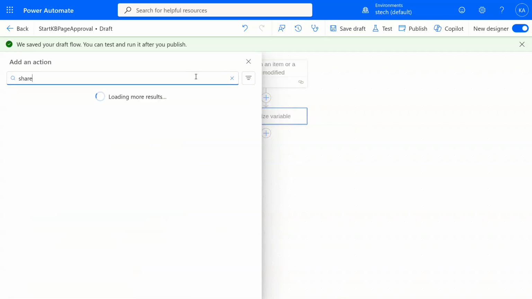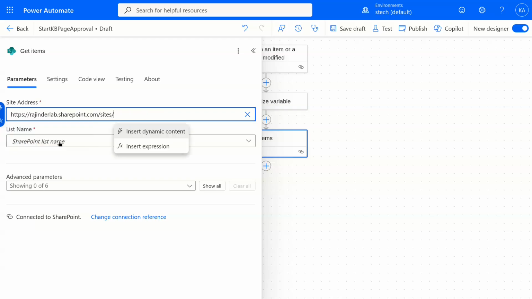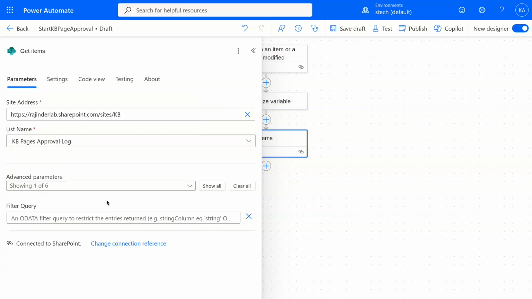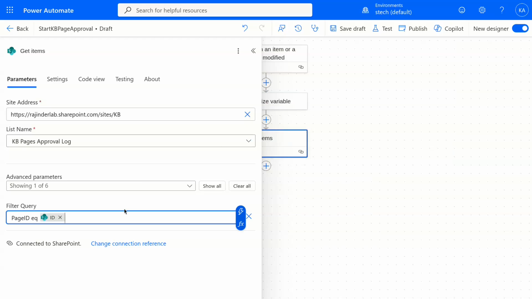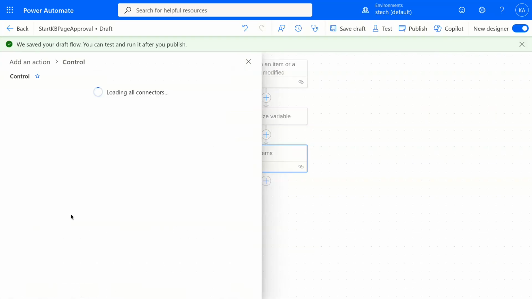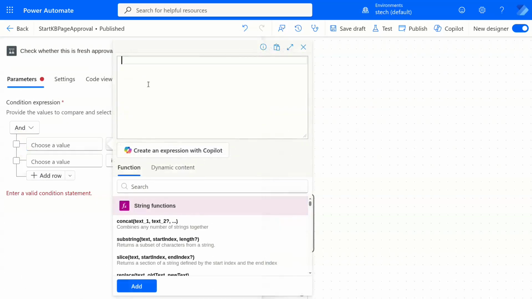Next, I use a getItems action to query the approval log list, checking for any entries with the same page ID and a status of rejected. I then use a control condition to check if any items were returned. If no rejected entries are found, it's a fresh submission.